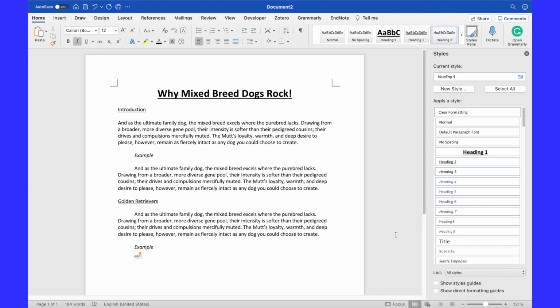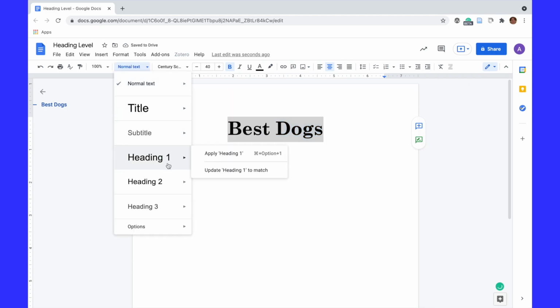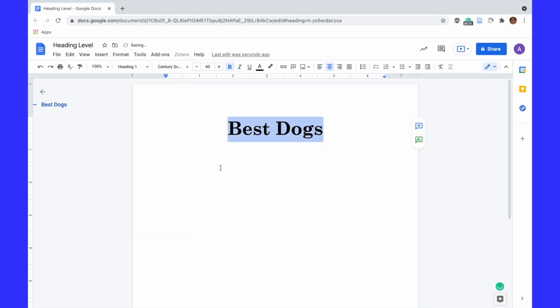Now, what's important to keep in mind here is you could do the same type of thing with Google Docs. And if I wanted to do this with Google Docs, it's very similar. What I would end up doing is using the heading level again for the top. The way this works is, for example, if I had something like best dogs as a title, so I'm a dog person, I'm going to go to heading level 1 and choose update heading level 1 to match on the side there.